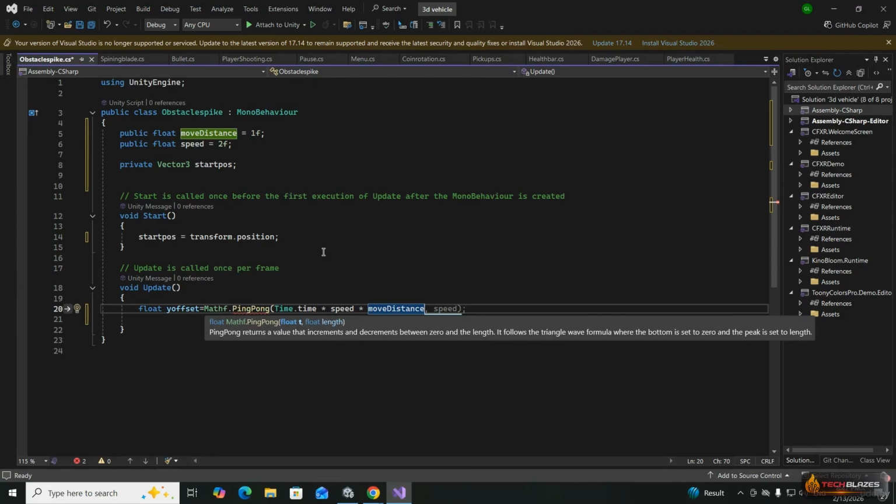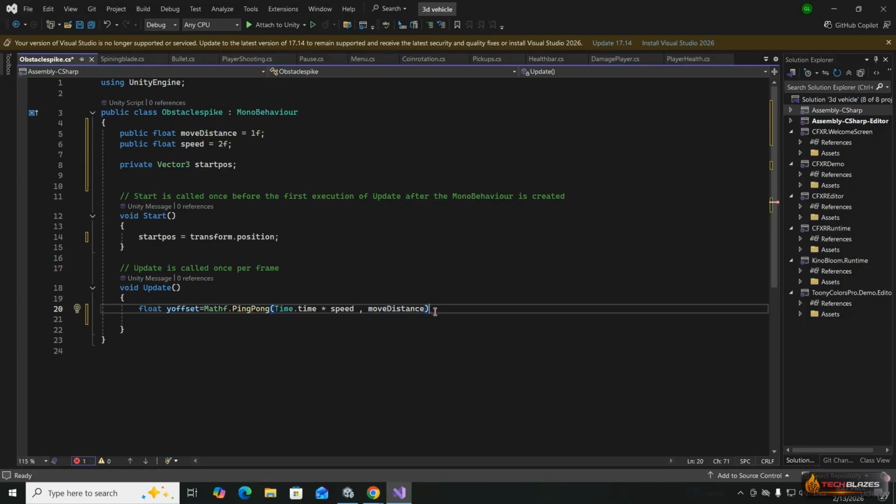Okay. So, well, actually, we don't need to multiply it now that I'm thinking. We need to place a comma and move distance because it's another parameter. Time times speed will be enough, and as a second parameter we will use move distance.